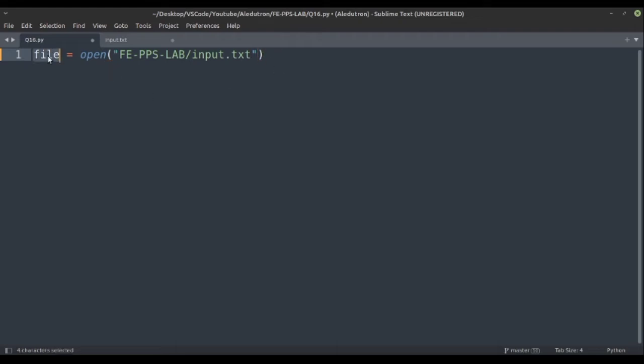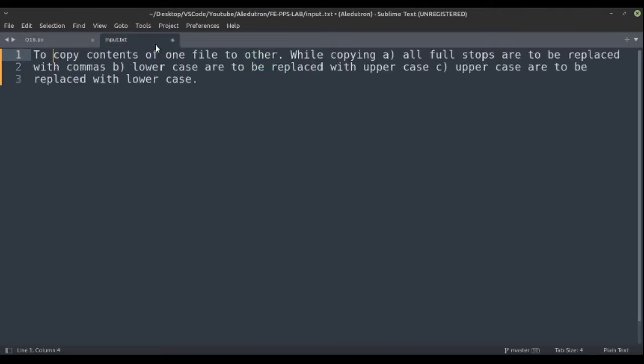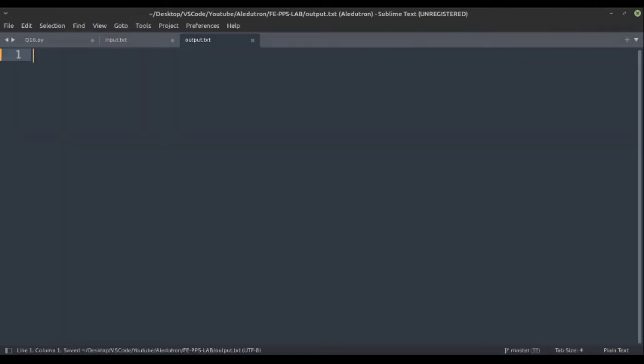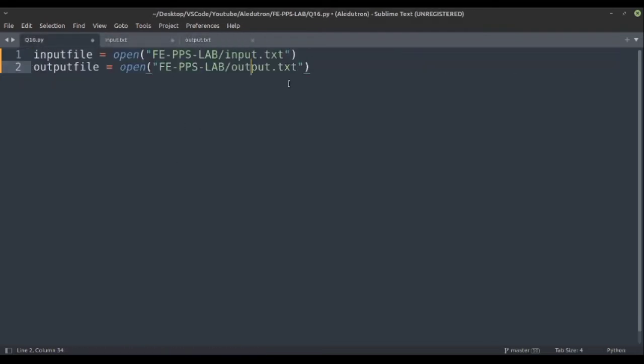So let's rename it to input file, as we are also going to paste this content in another file. So let's take that output file and open it in a similar way. Let's create output.txt, a new file, so output.txt. Let's clear everything. This is input.txt. So basically now both the files are open.